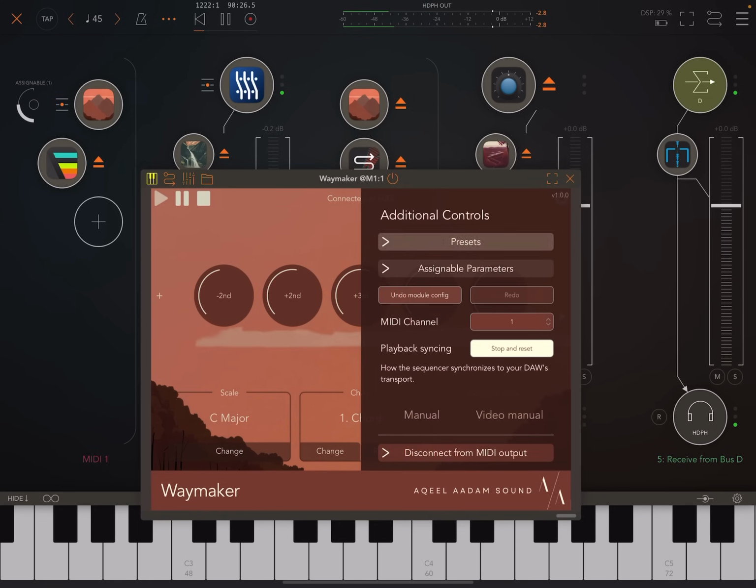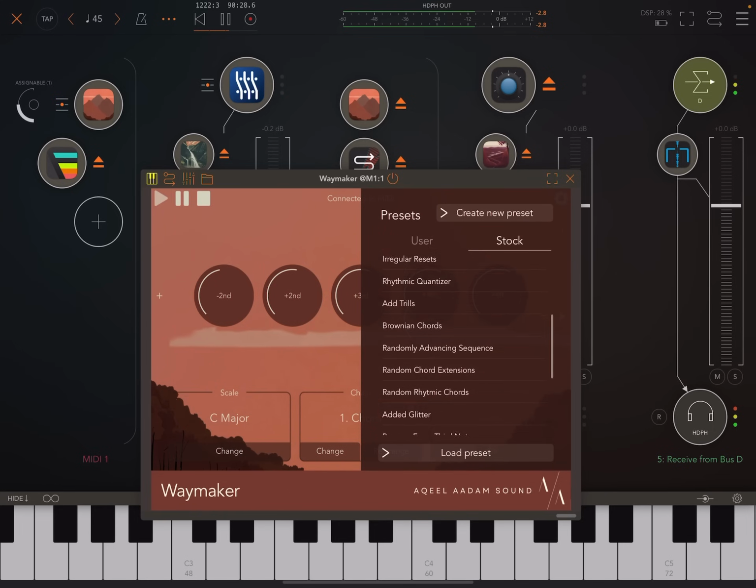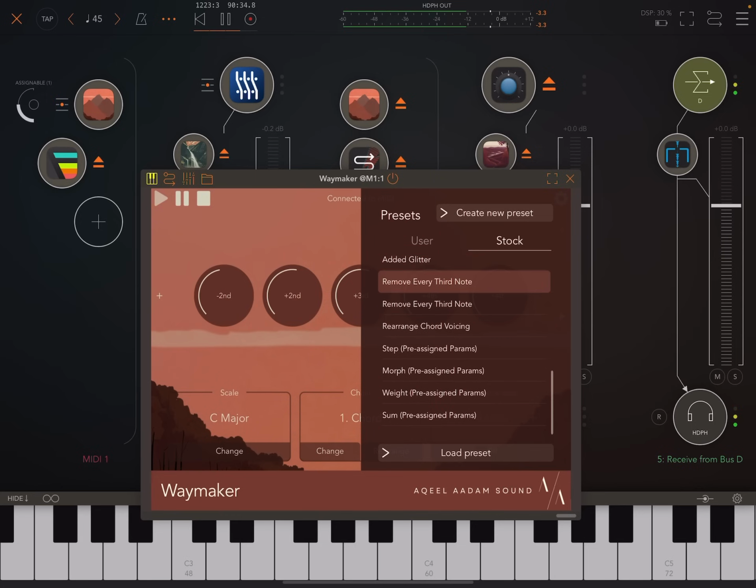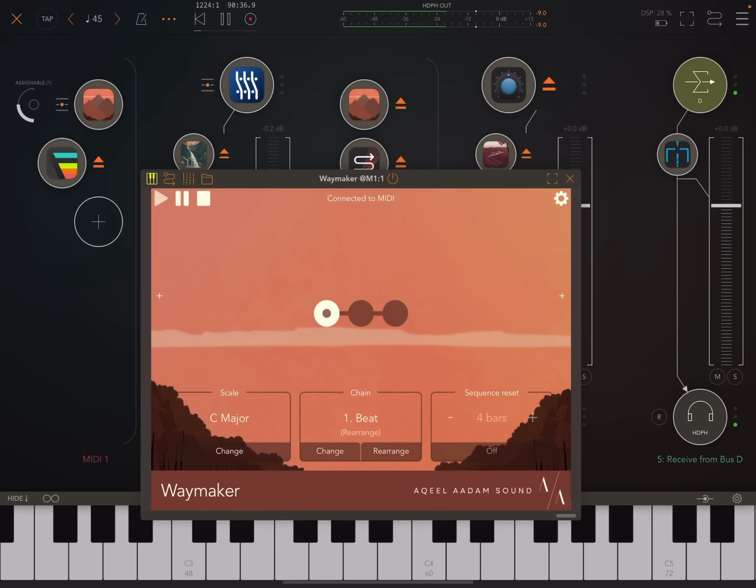Lovely. And then you've got stuff like, you know, remove every third note. There's 2 of those in there. It's a mistake. It should be just 1.